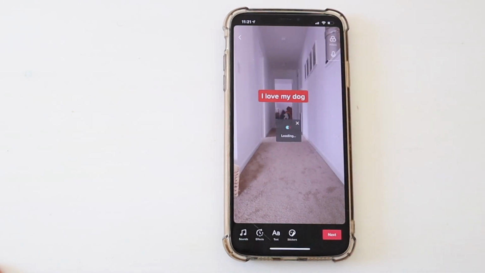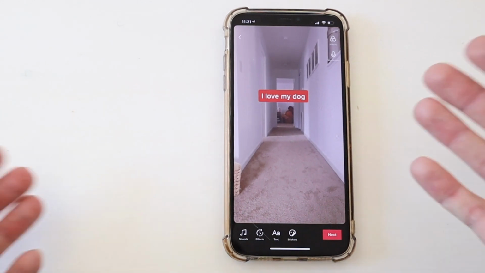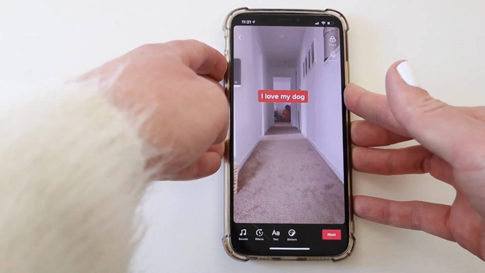Before we finish with text, you can also tap on a text and tap text to speech, and it's going to do that Siri voice you might hear in some videos. I'll actually turn this up so you guys can hear.